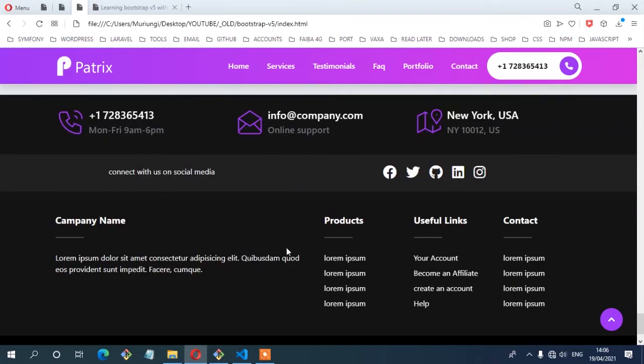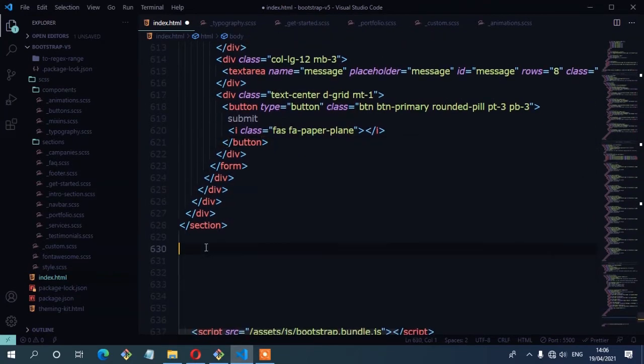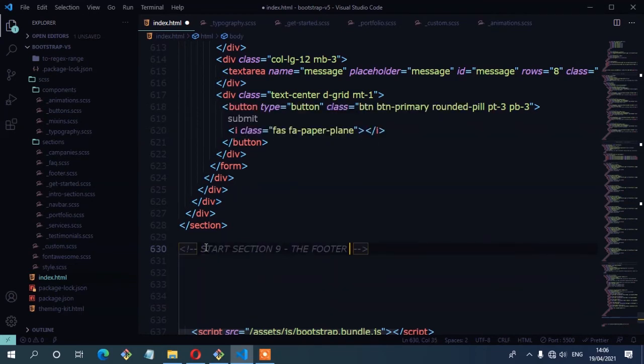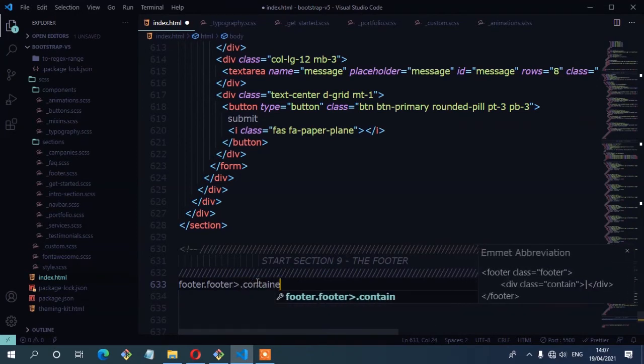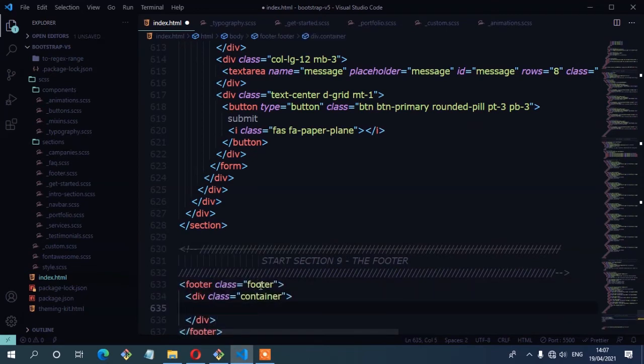So on the HTML, I'm going to start that section, and I'm going to start with a comment as always. So we have start section 9, the footer. So here I'm going to start that section. So we have footer with a class of footer and a container. And then I'm going to hit tab, and then you're going to style that class. So I'm going to save, and then on the SASS file for that section, which is the footer.scss, I'm going to open that file.